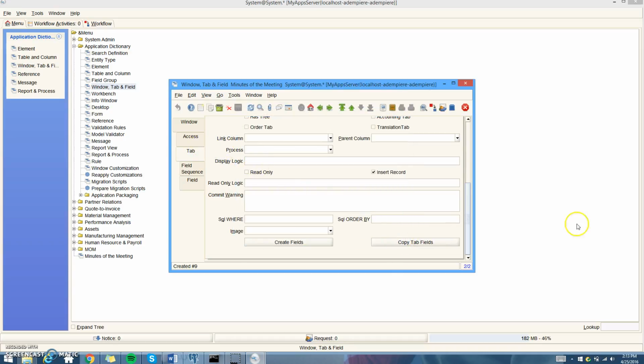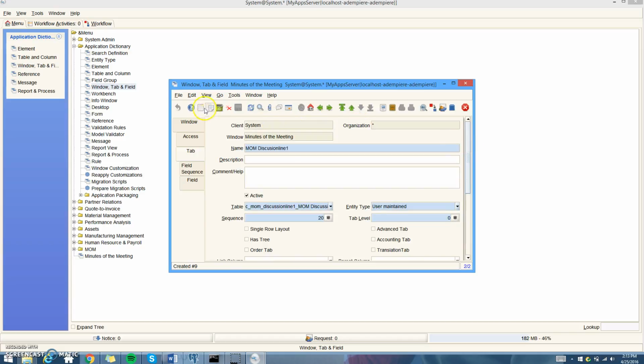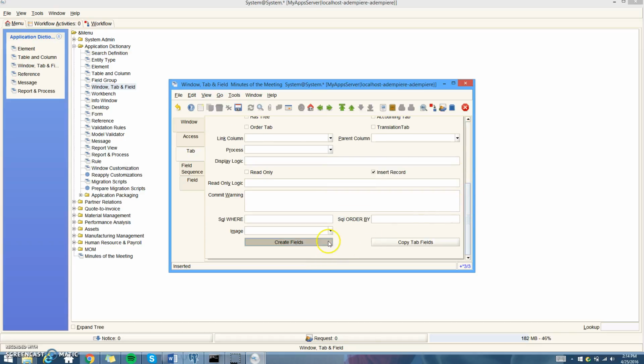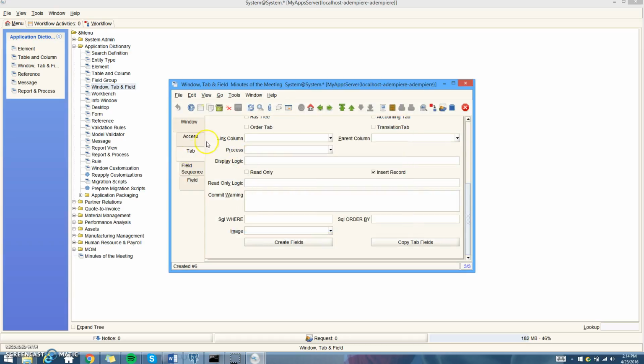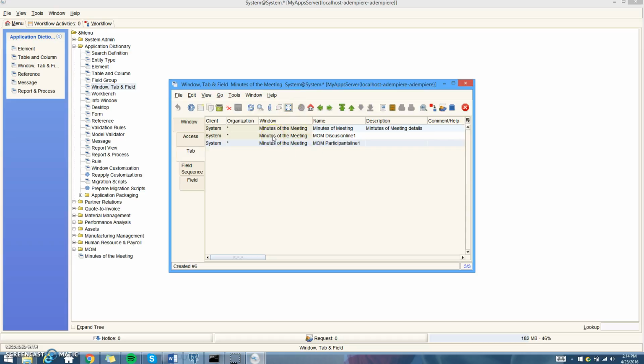Check that. So we're going to scroll back up, and then we'll create a new record for our MOM participants line 1 table. And we'll come down here and select the corresponding table. Here it is. And we're going to scroll down again and create the fields. Check and check. So as you can see, here are our 3 tabs under our one window.